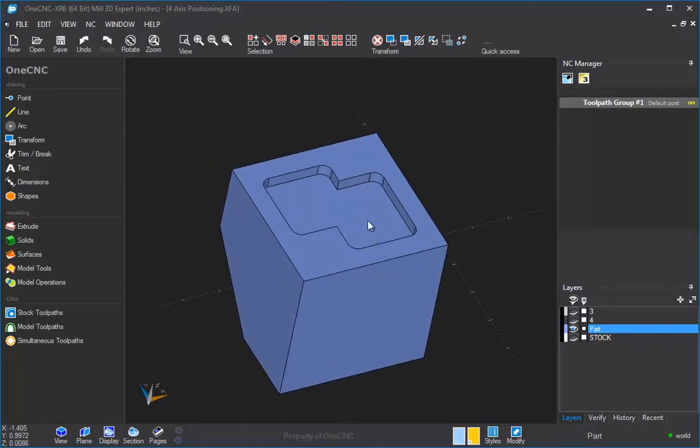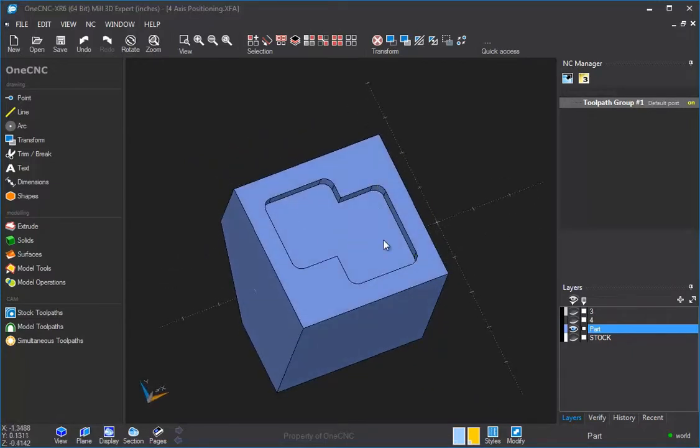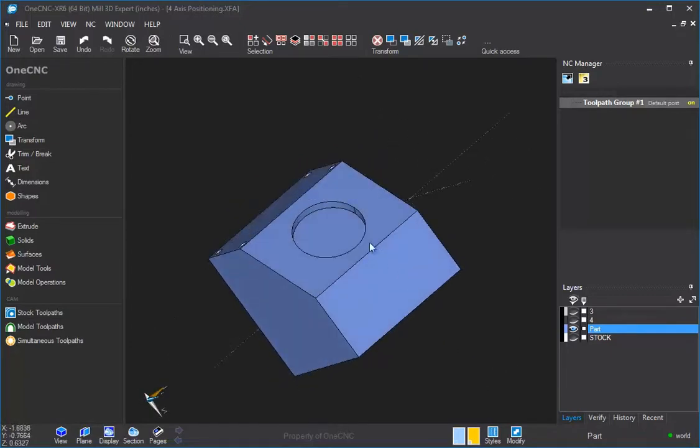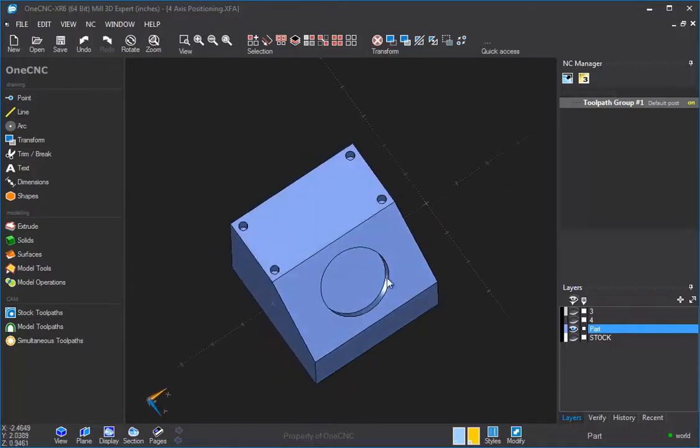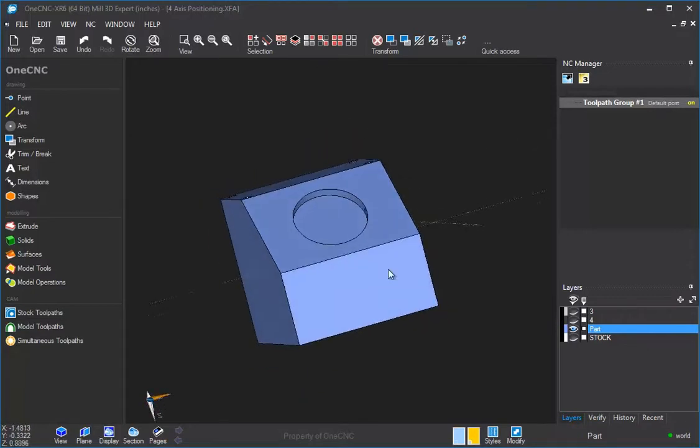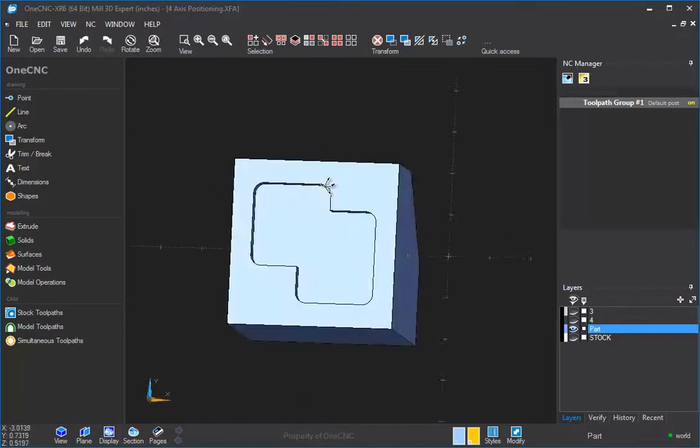At OneCNC 4-axis position machining. Position machining just means that we're going to machine one side of the part, index to another side of the part, machine that, index to another side and machine that, and so on for as many faces as you need to machine.